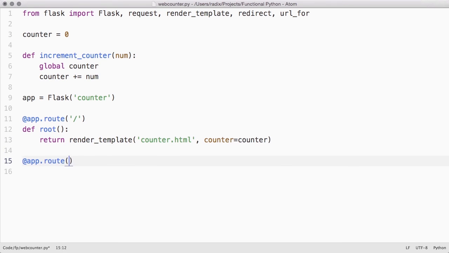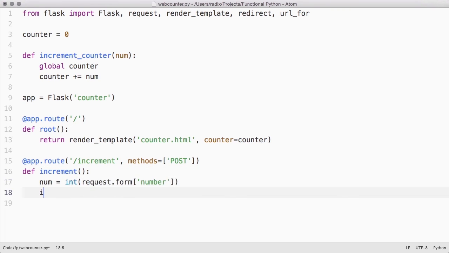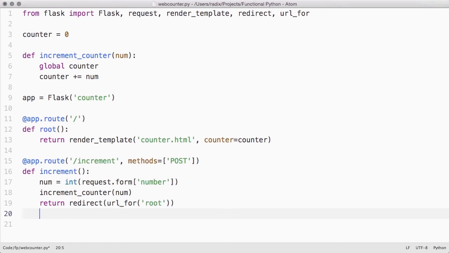Next, I'll handle the increment route to handle the submission of the form defined in our template. We use the methods parameter to indicate we only want to accept post requests, as defined in our template. First, we get the number passed in with the form. Then we pass that number to the increment counter function that we already defined. And lastly, we return a redirect. This uses a kind of magical convenience function for finding the URL for a particular route. Instead of hard-coding the particular URL we want to redirect back to, we instead use url_for to specify the route by name.